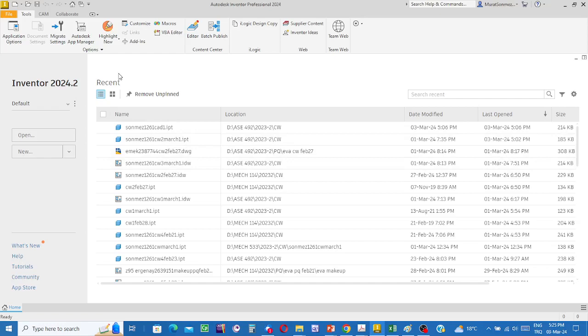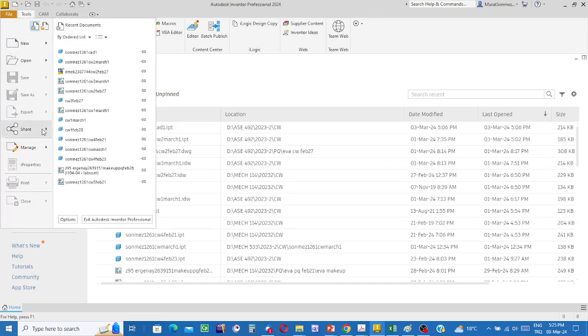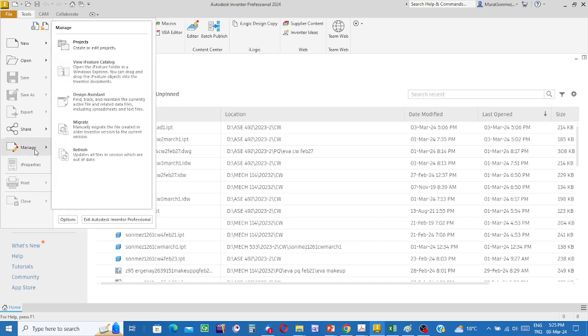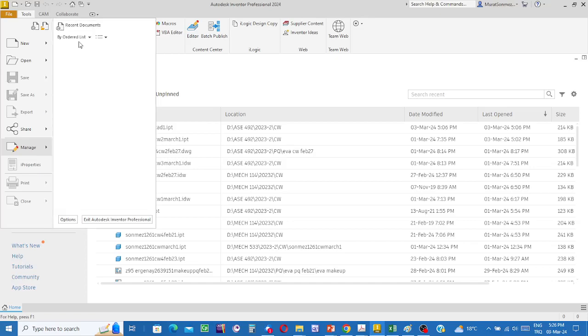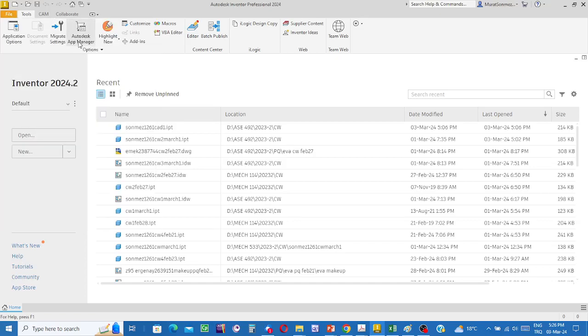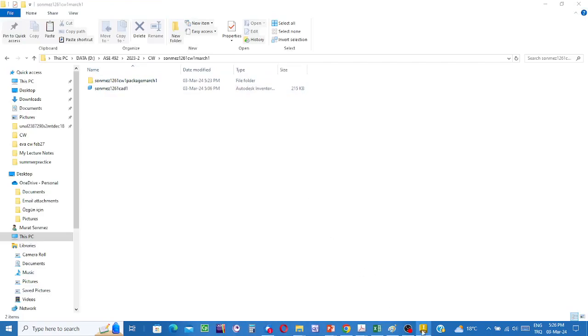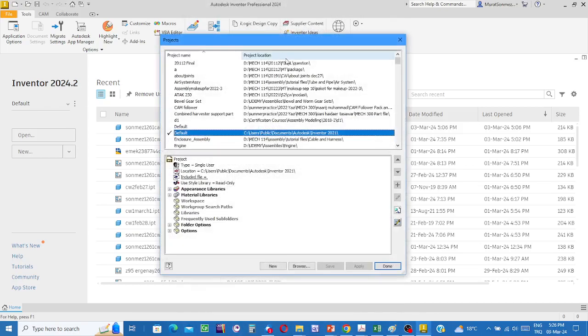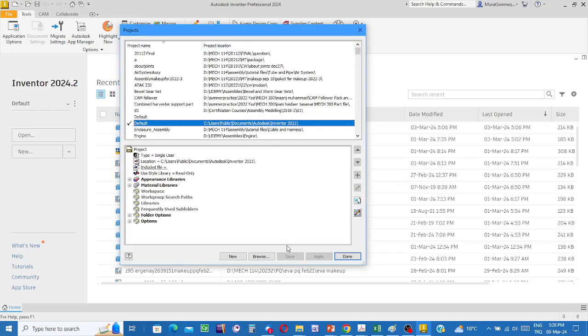For defining the work as a project, bring the cursor onto the File tab along the tab menu bar, and after the click, find the Manage option in the list. Don't click, and move the cursor to this pane, where it is written at the top Projects. Yes, to define the work as a project, click on the Projects option from the list, and then this dialog box will appear.